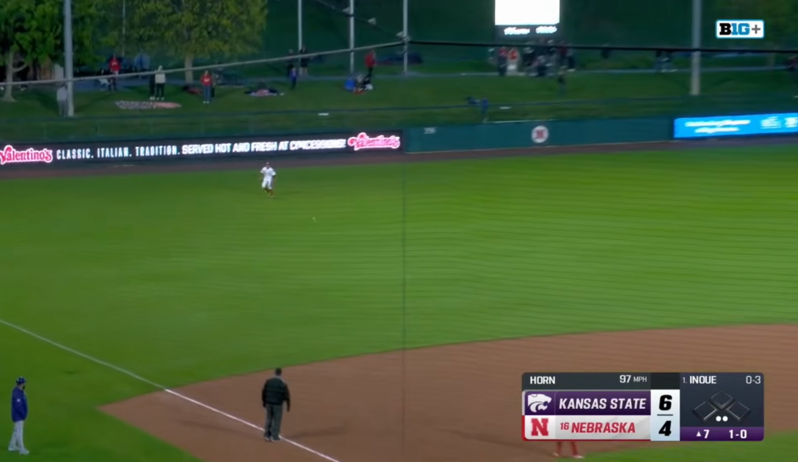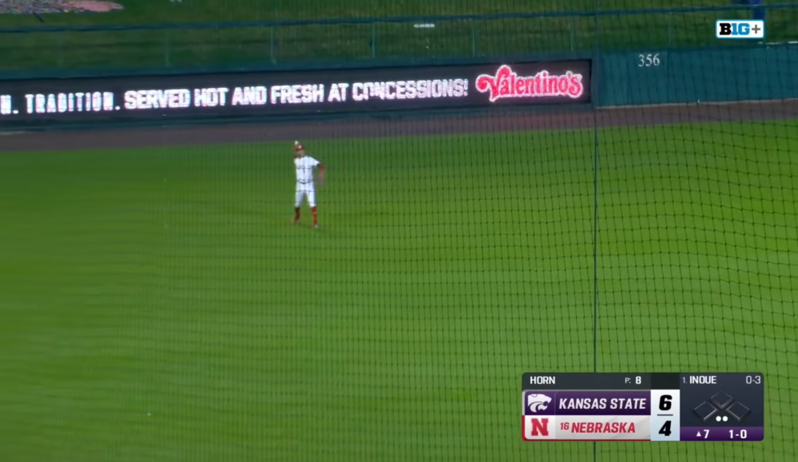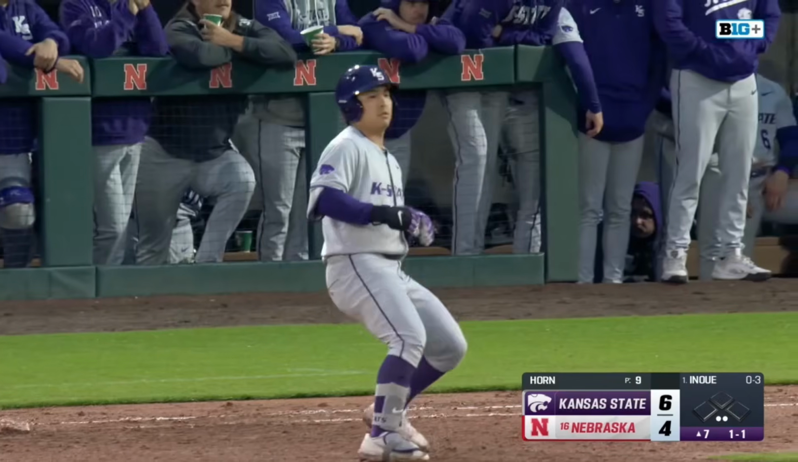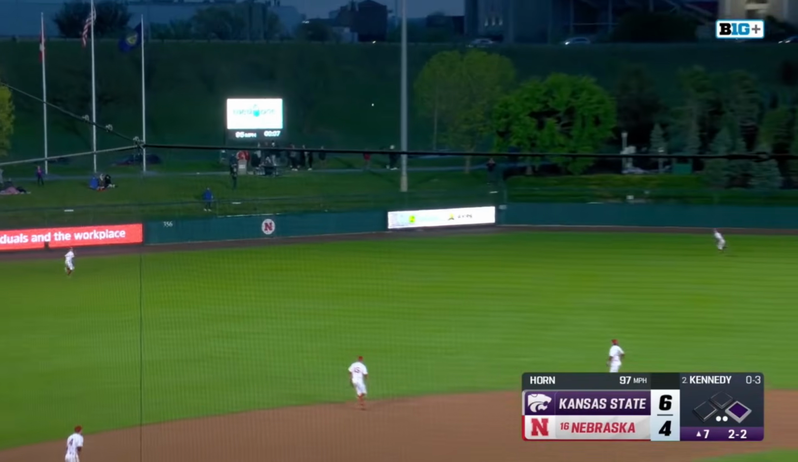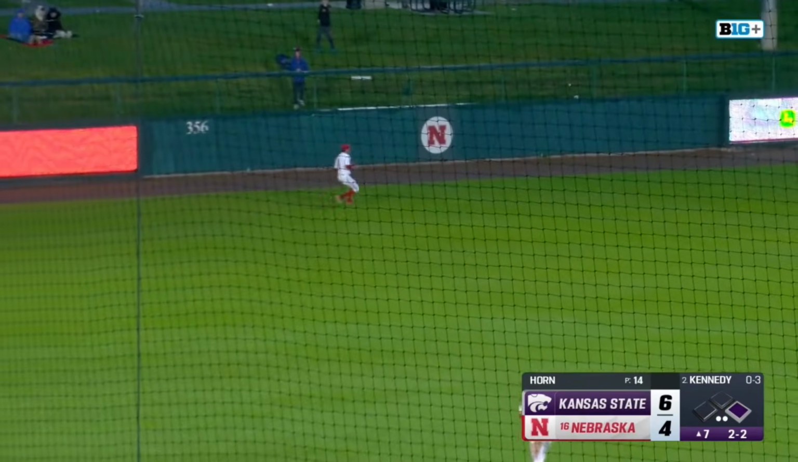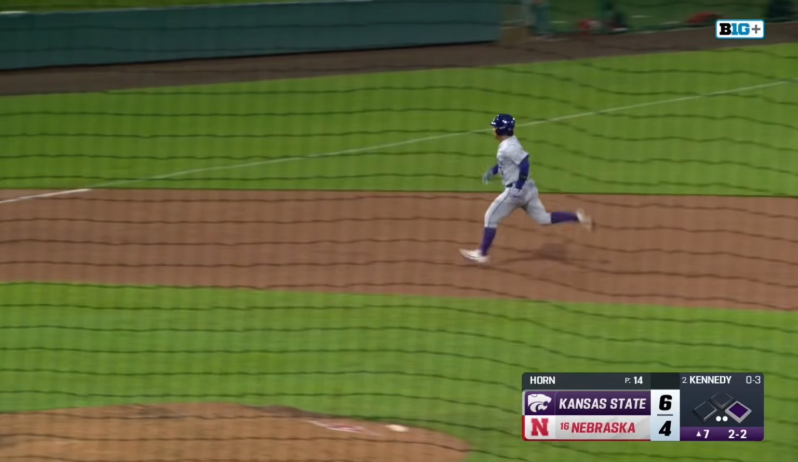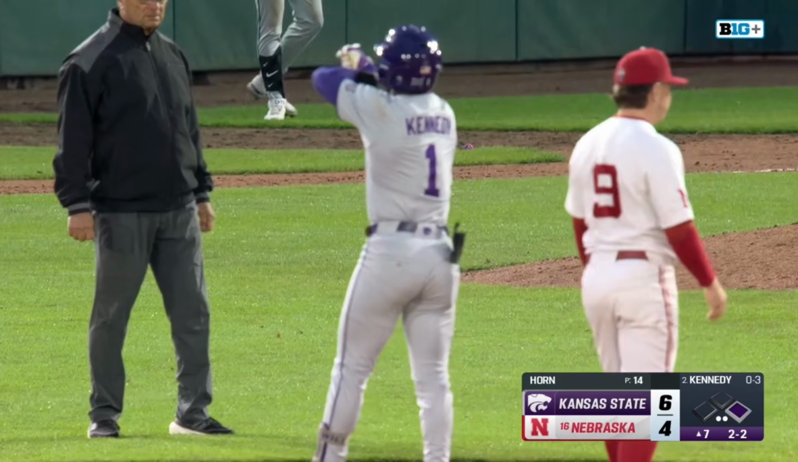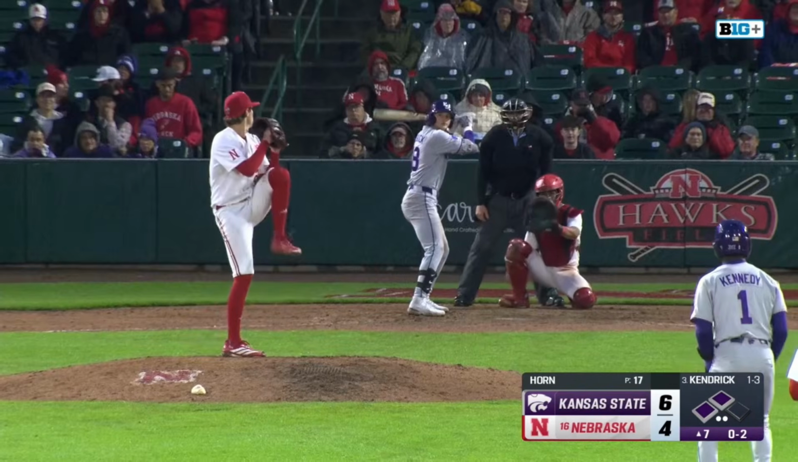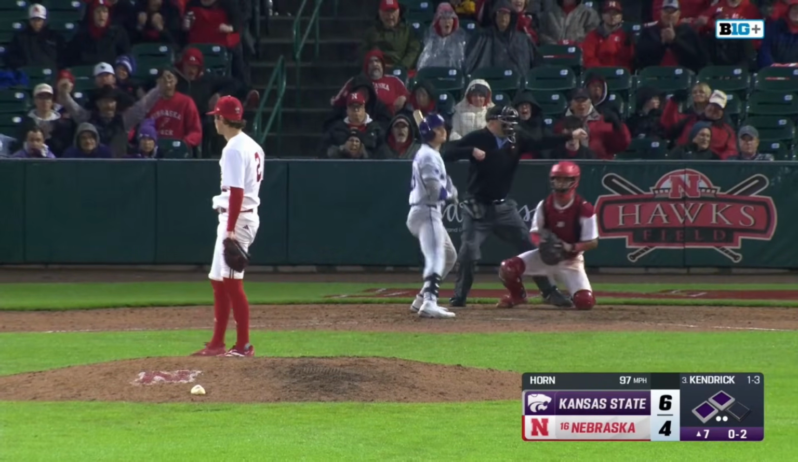Opposite field for Inouye, and it's going to get down for a hit. Previously was 0 for 3. 2 balls, 2 strikes. Kennedy rockets one out towards the left center field gap. This one's going to get down for a hit. Inouye motors around second. He's on his way to third. Kennedy stops at second with a double. And you can see Inouye down there at third base, up and down the baseline.